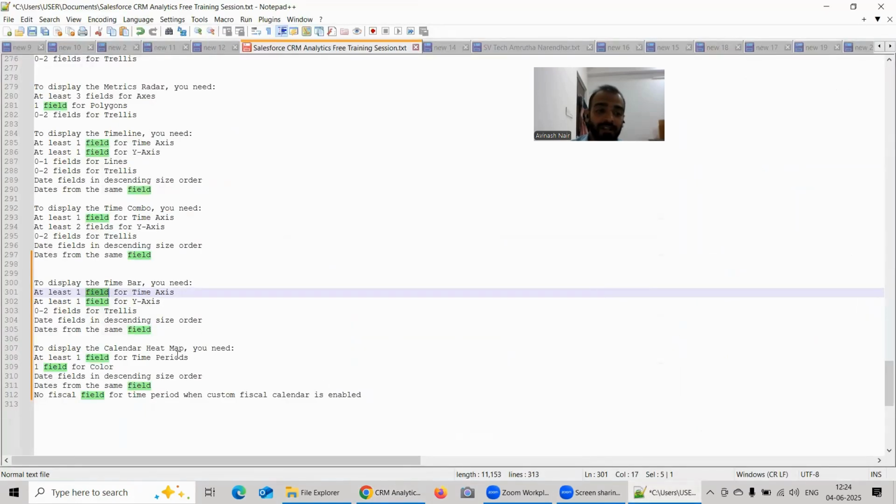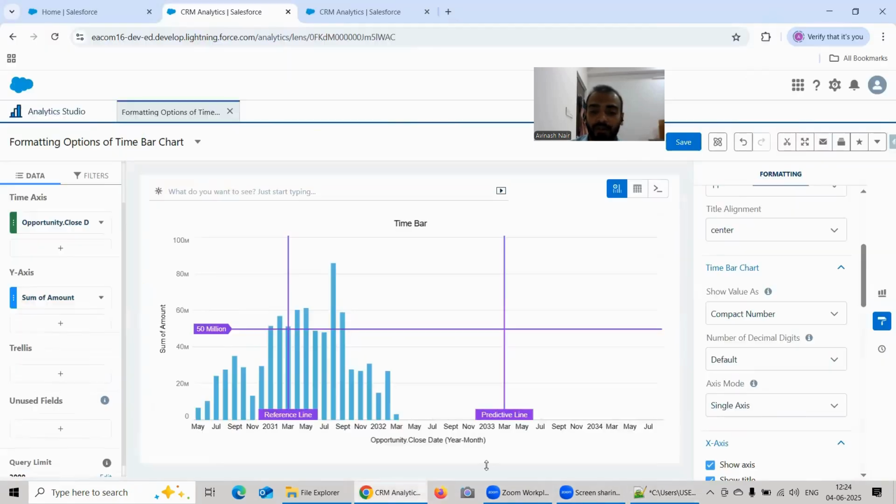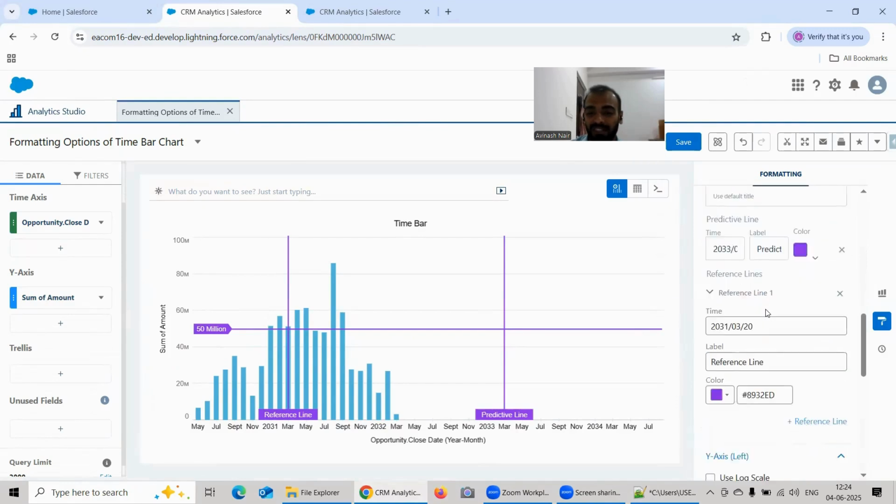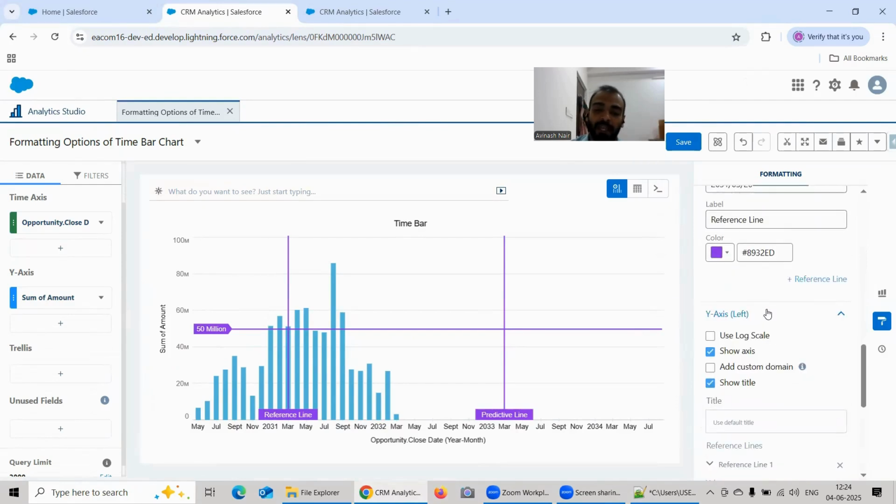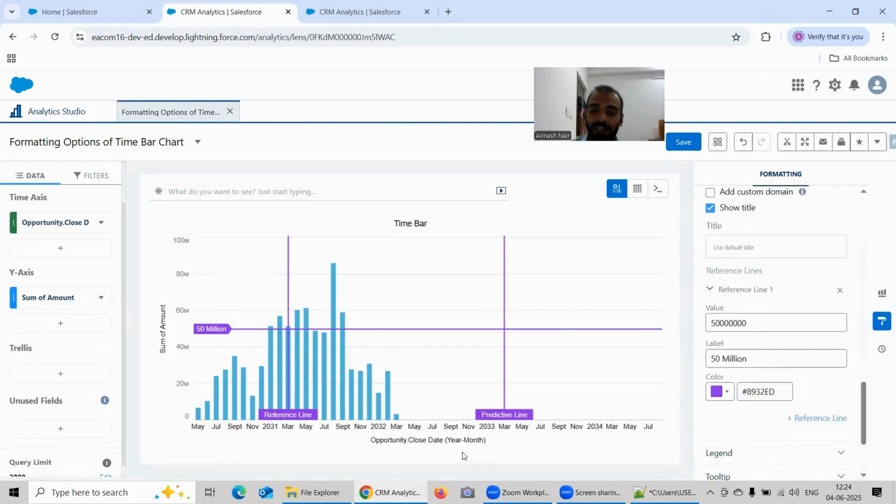And basically, when it comes to the heat, other than that, as we already discussed, these are all the same things which you saw earlier. So nothing much is there. You can have the predictive line, the reference line, and on the y-axis also you can have the same thing. Okay, that's what we did.